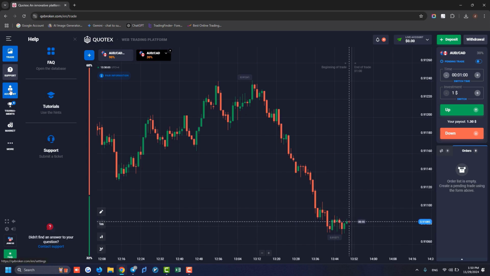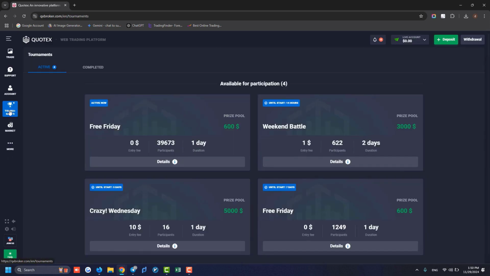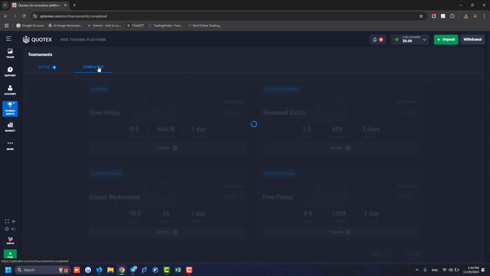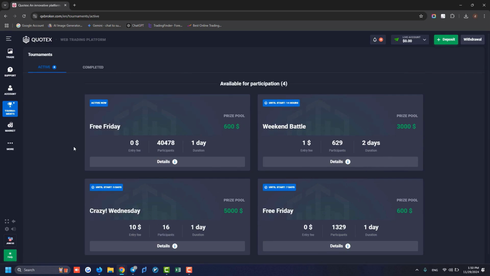In the next section, you will see your account, meaning the information you have entered or need to change. In the following section, you will see the tournaments related to the website. In the first section, you can see the active tournaments, and in the next section, you can see the completed tournaments. Each tournament has an entry fee, a number of participants, and an active duration.